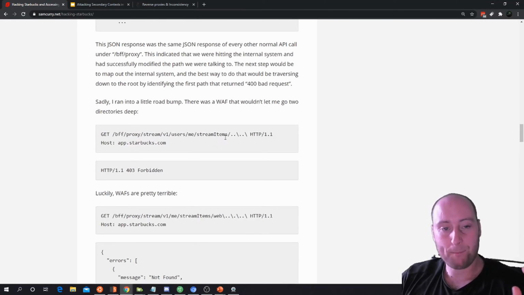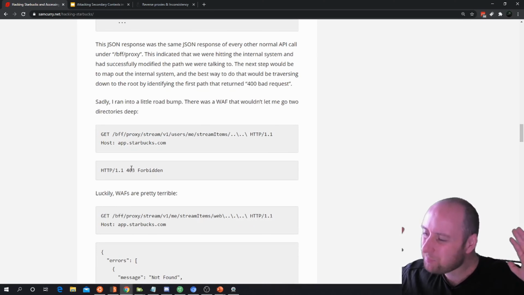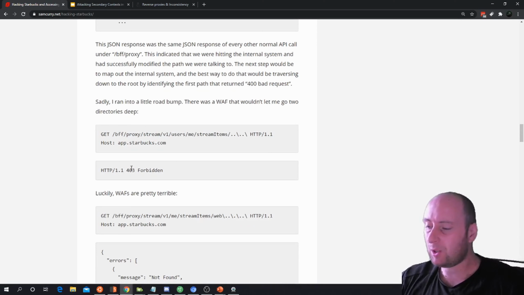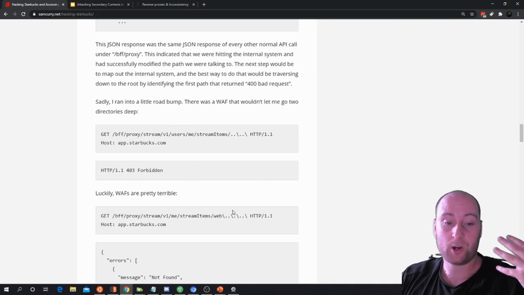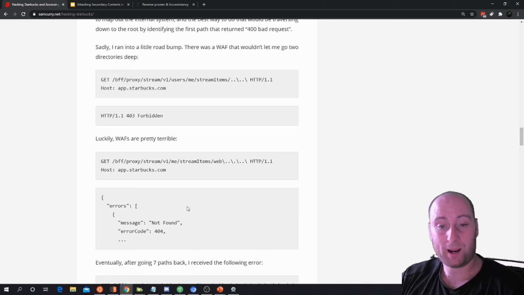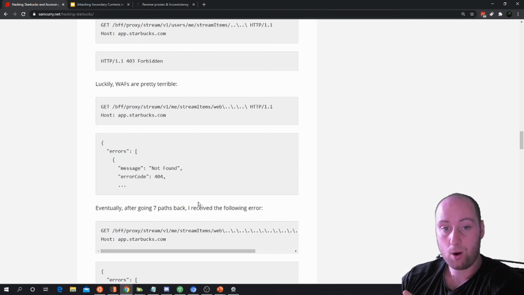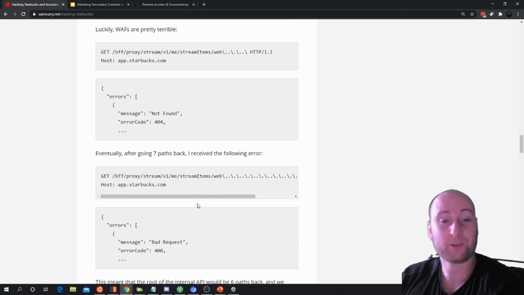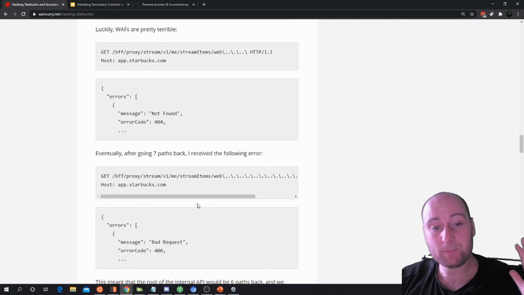Then he noticed that he went back one more directory and got a 403 forbidden. So, bloody WAFs, they blocked that request. That's so annoying. So luckily WAFs are pretty bad at filtering out stuff. So he did a ../ and then just a ./ and what that did is return the same 404 page. So now he needed to get that 400 bad request. So he traversed 7 paths back, and boom, he got a 400 bad request. So he knows that it's 7 paths back.